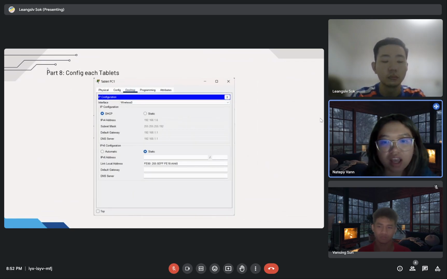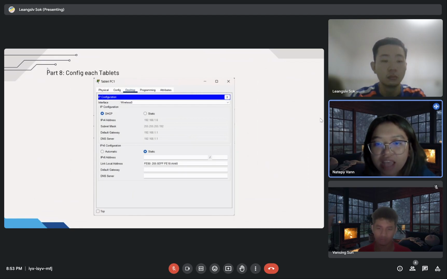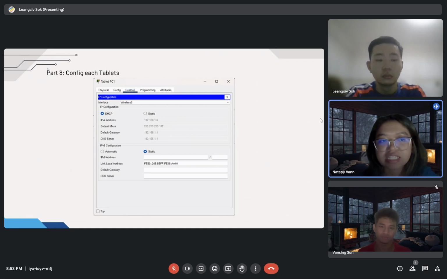This is the tablet. It is quite similar. The IP address is 192.168.1.6, and the subnet mask is 255.255.255.192. The default gateway is 192.168.1.1, and the DNS server is 192.168.1.1. Next slide, please.